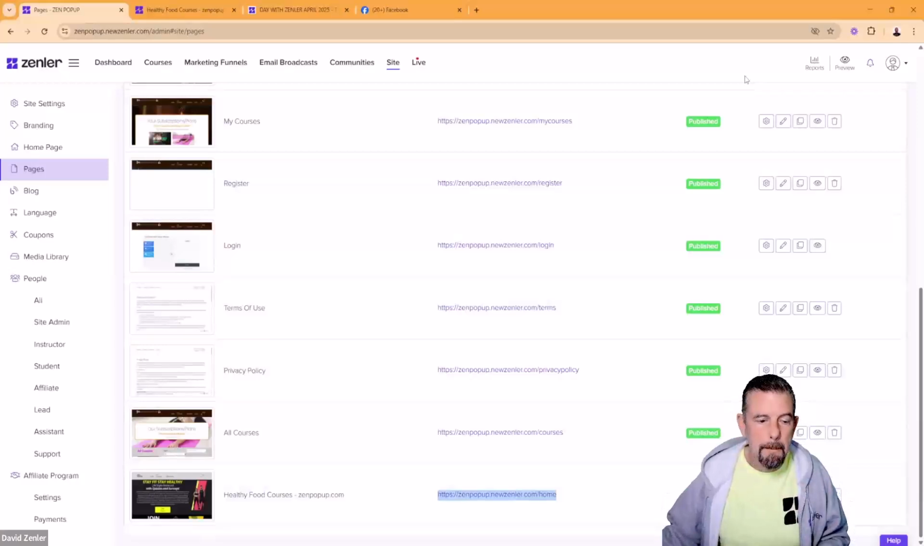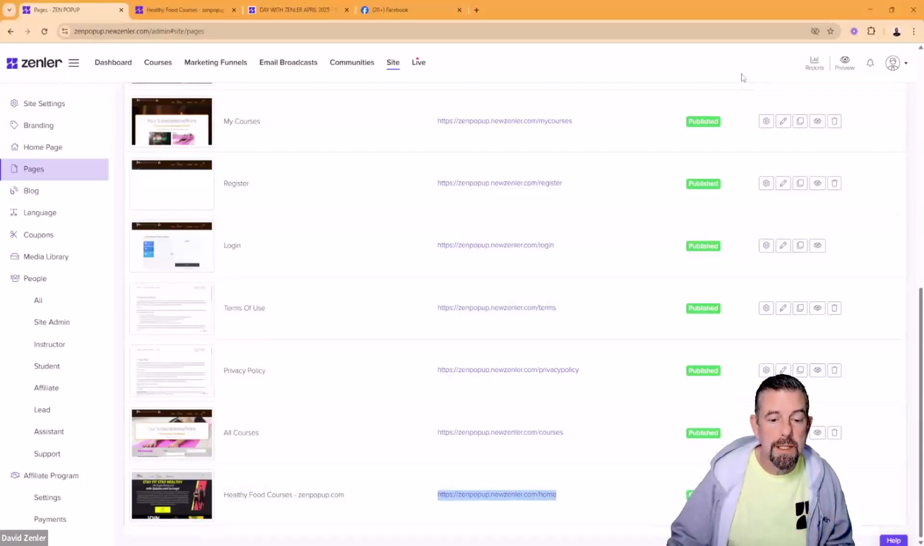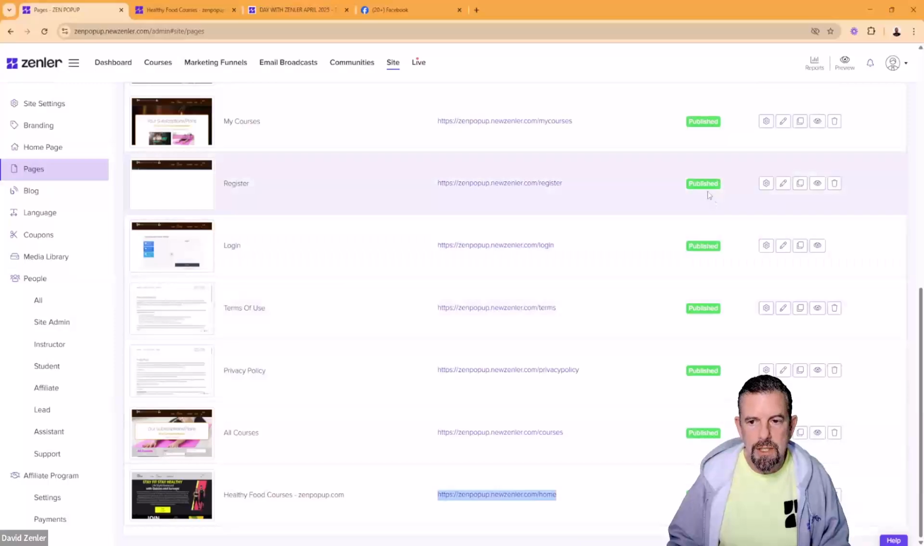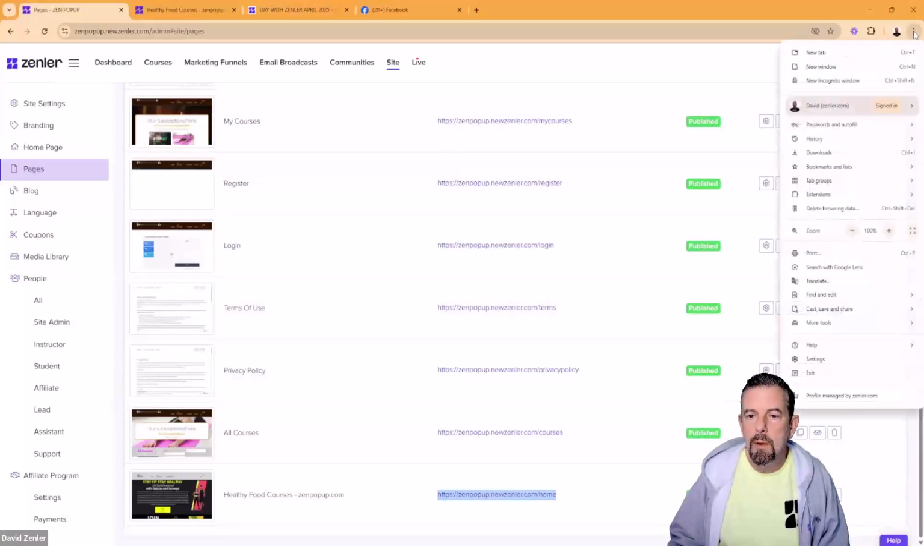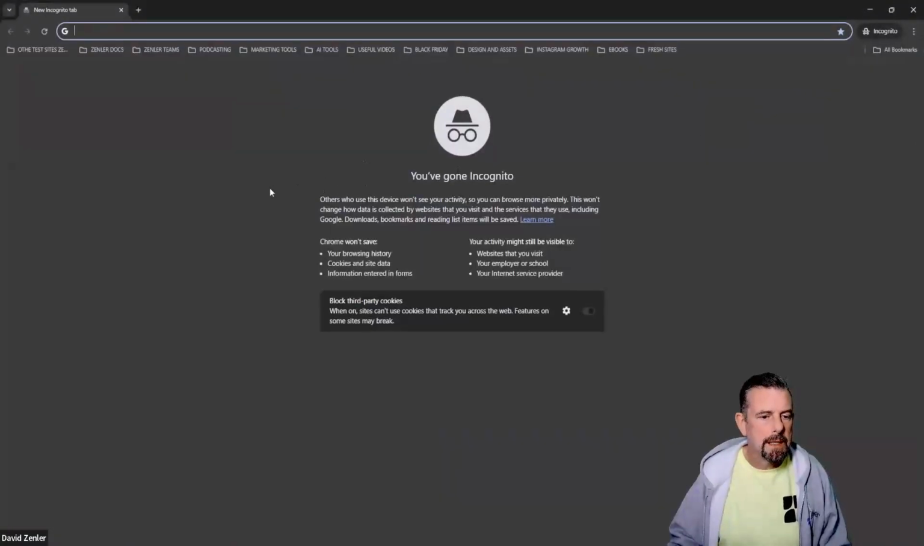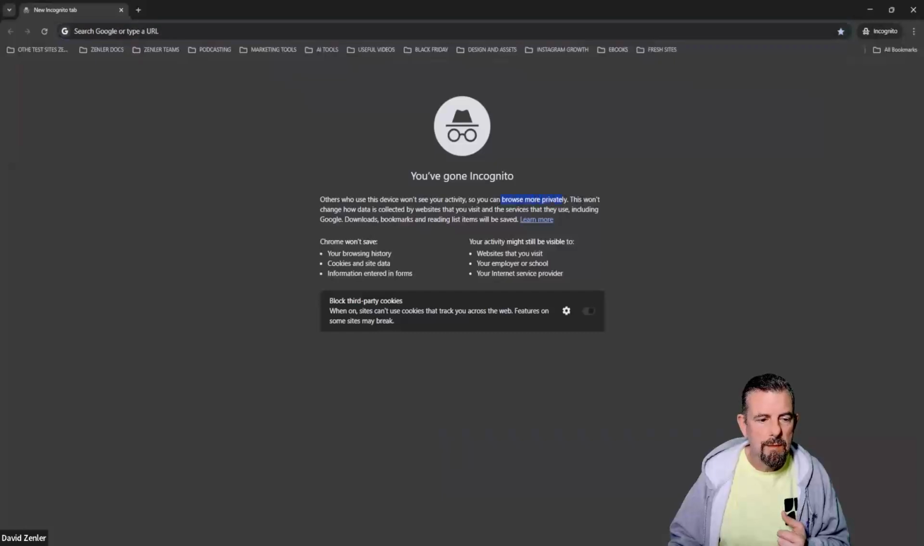Now, other browsers, of course, all work with Zenler, but we recommend Chrome for you to do your admin work. So once you've gone over this and you've copied it, Control C, you're going to go up to the three little dots and jump straight into New Incognito window. If you click this, it's going to open up like this. It tells you it's browse more privately. This won't change anything. It doesn't download anything.